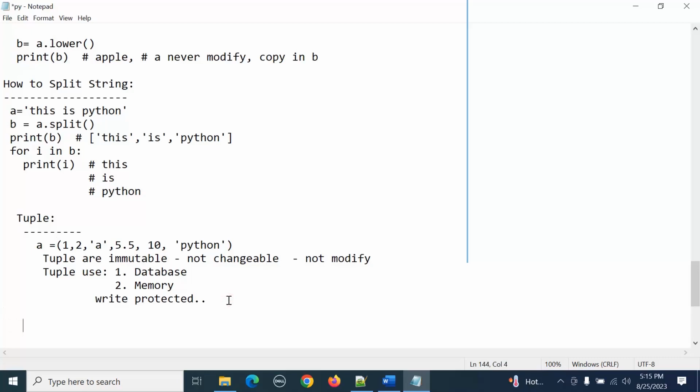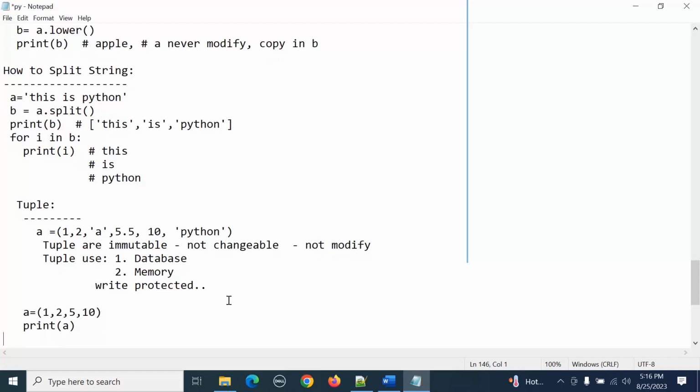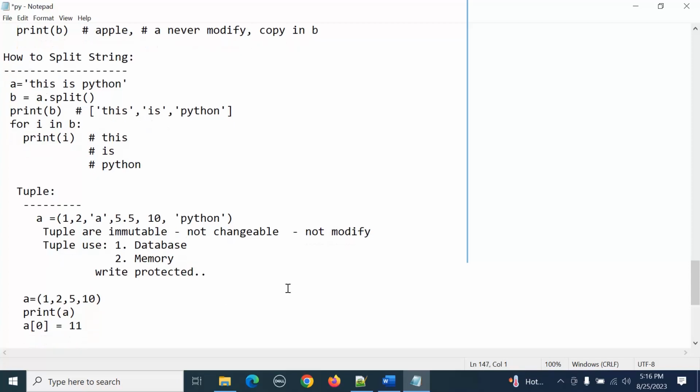Let us say, suppose A is a tuple: 1, 2, 5, 10. Let us say this is a tuple. If I try to print A, we can directly print it. Suppose I modify A of 0 is equal to 11. If I do this, definitely it gives an error. So we can't modify it.